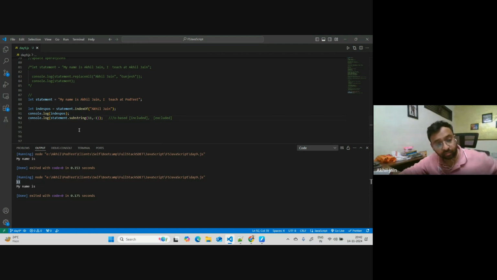Now, instead of saying 11 here, what can I do? I can just use this one. Let me say index. I can say index here, so it will be 11 only. And now I'm saying get me a substring, where it puts the starting pointer to start extracting.